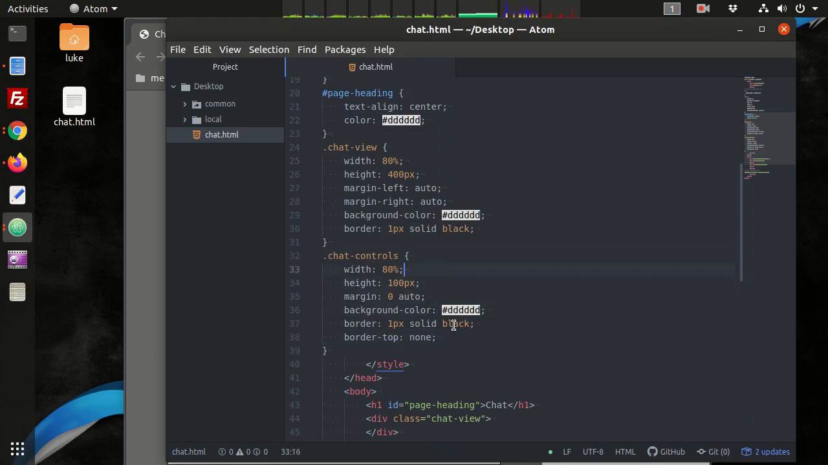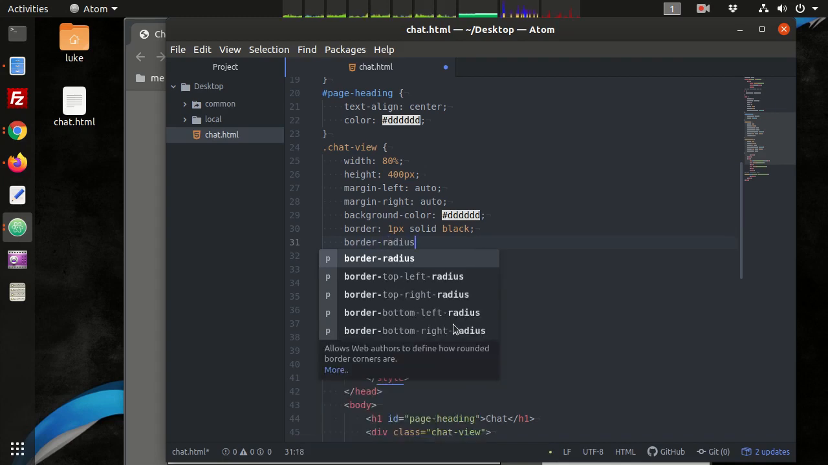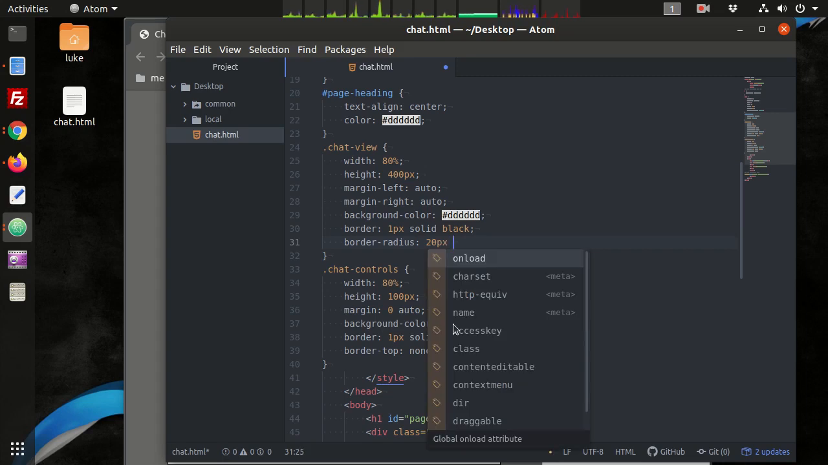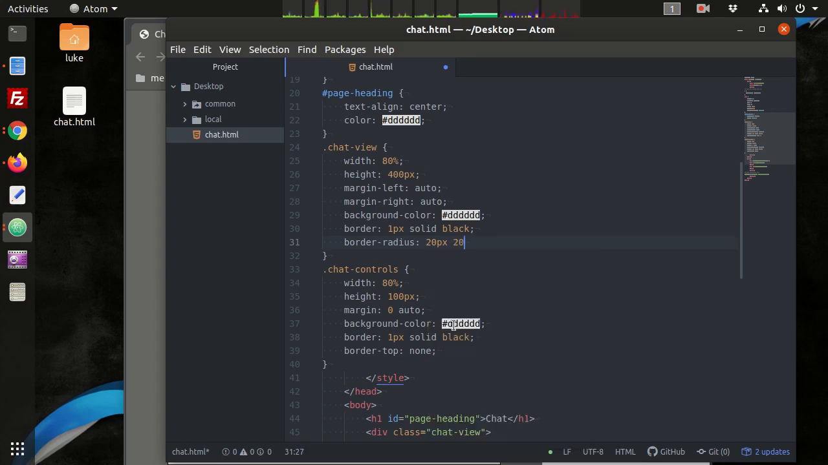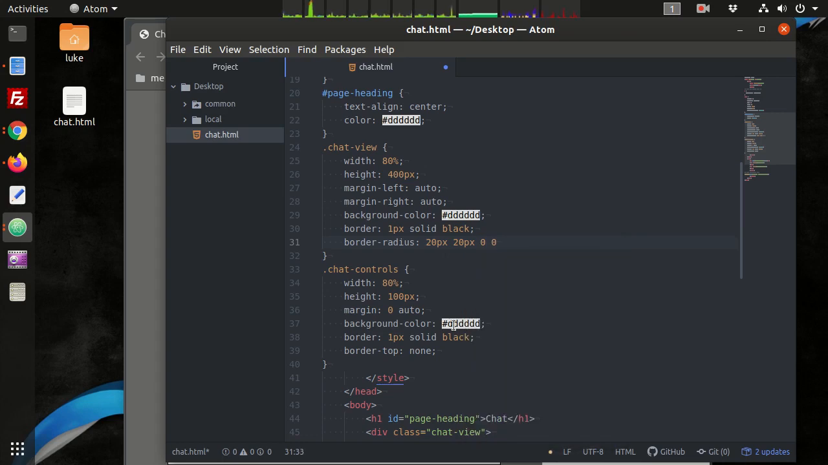Let's go to chat view, border radius. All right, and border radius starts at the top left corner. If I want, I could say 20 pixels, and then that goes clockwise after that. So it's the top left corner and clockwise. So we want the two top corners: 20px, 20px, and then 0, and then 0.